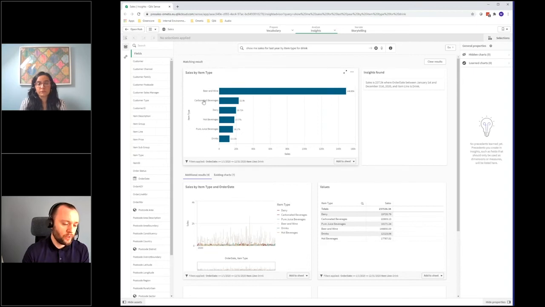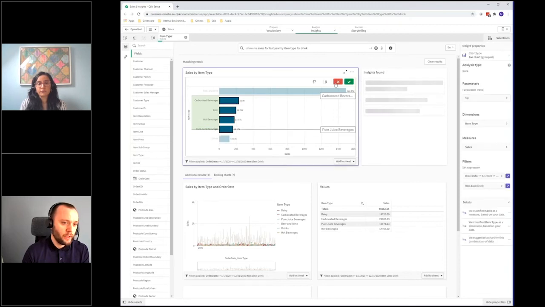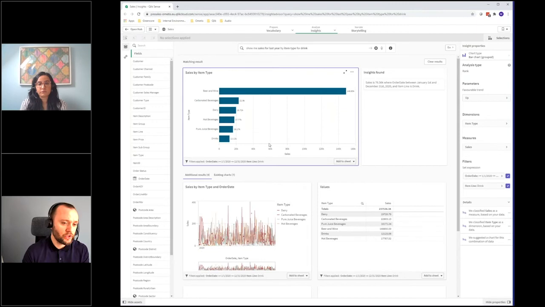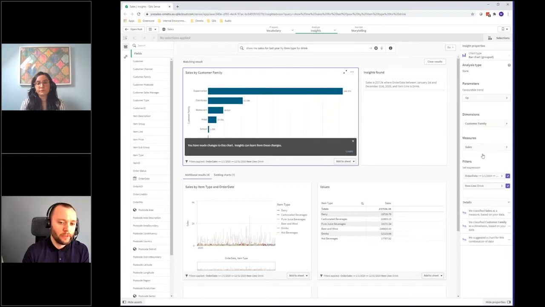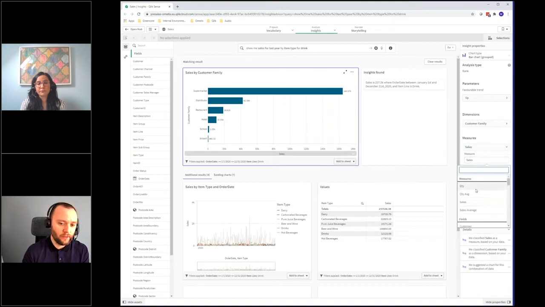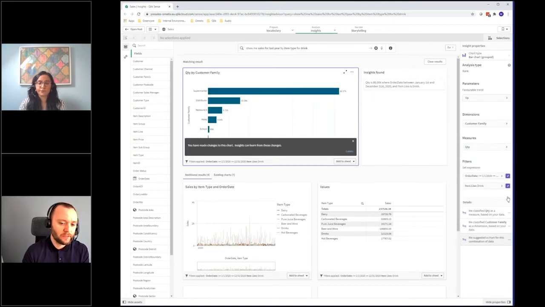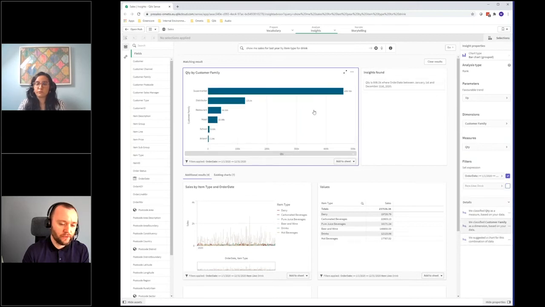But now, because I'm in Insight Advisor, I can make further selections and filter this down. I can also change the context of the question a bit more, so I can select the visualization it's provided me and go to the right-hand side and say, I want to change it from the item type to something like customer family. I can change the measure that it's using from the sales measure and make that maybe quantity instead. And I can maybe take one of the filters out there, from my item line drink filter that I applied, and take that filter out as well. So I've changed the context of the question that I've asked quite significantly here.